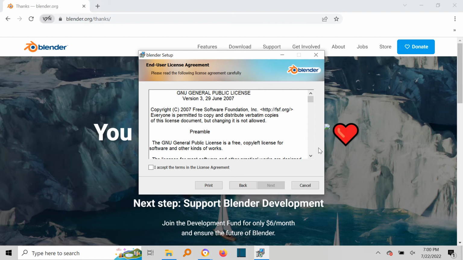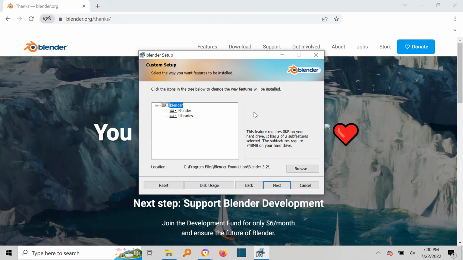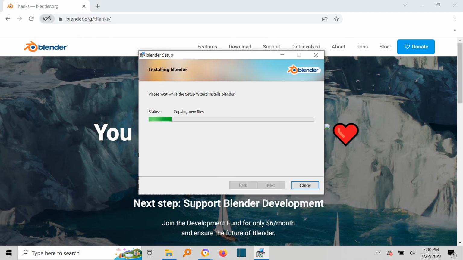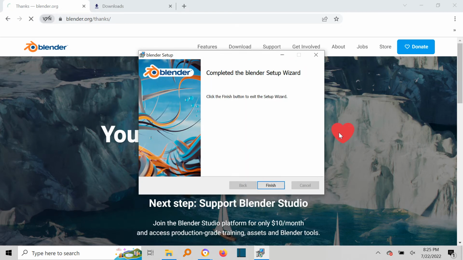Read through, then accept the GNU General Public License if you agree. I usually just like to go with the default installation settings. I recommend you do the same. We'll wait for the installation to finish now. Ta-da! We are done now.